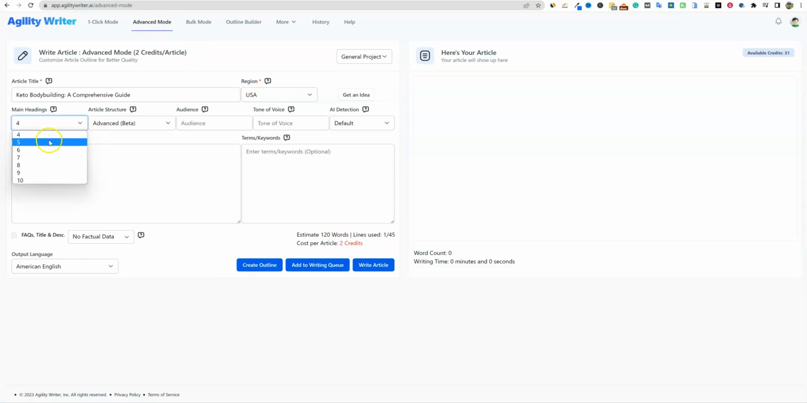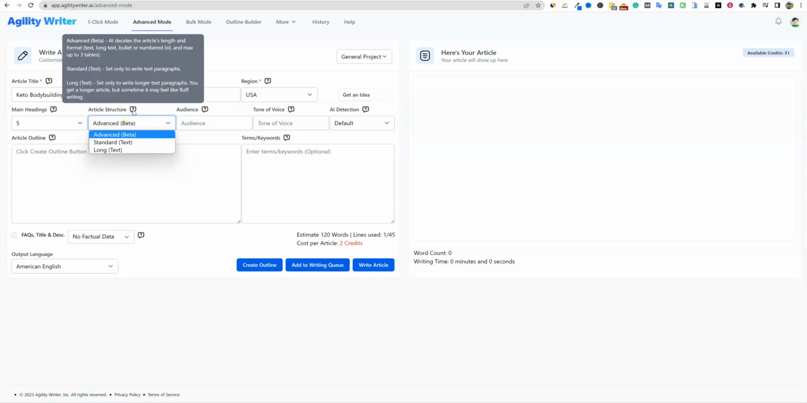So you have your main headings. Let's just go with 5 right here. And there is standard text and long text. Basically, I'll try to explain this the best I can if I remember in the video. You can hover over here, it'll tell you. But basically, advanced is AI decides the article's length and format, text, long text, bullet, and numbered lists. It can actually include a max of up to 3 tables.